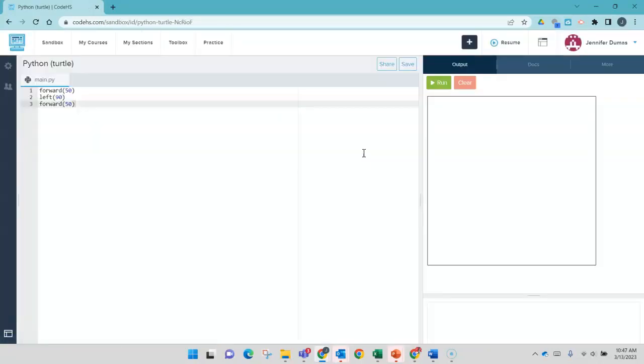I often find myself struggling to be patient. Sometimes it'll take a little bit to load. In Turtle, you are always going to be given these 3 lines of code: forward 50, left 90, and forward 50. You can delete them.